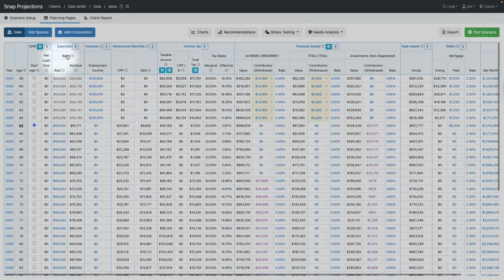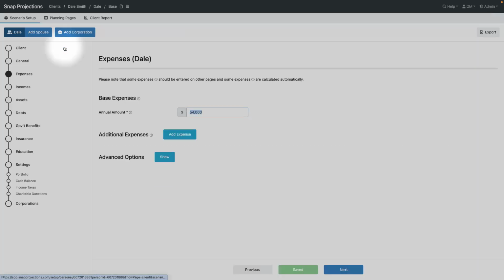Now, another question that we get is what are the base expenses? So let's hop back into scenario setup. Again, you can go directly there by clicking on expenses. And here you can see our base expenses. Base expenses is what we're looking for you to enter: what the client would like to spend in retirement after taxes. So again, just highlighting the question marks here, these are lifestyle expenses like groceries and travel expenses. And then the additional expenses is anything outside of the base expenses.